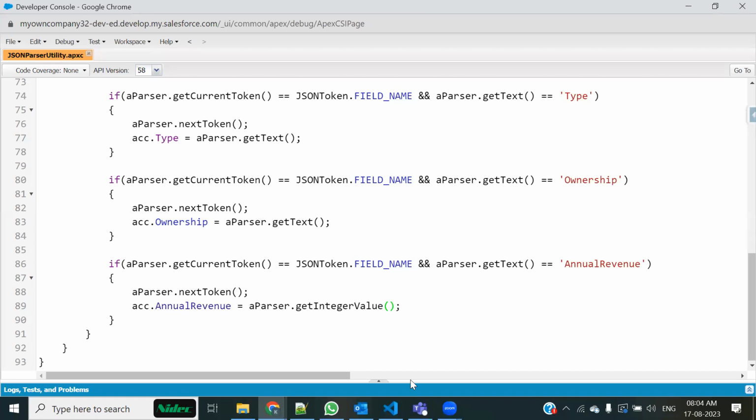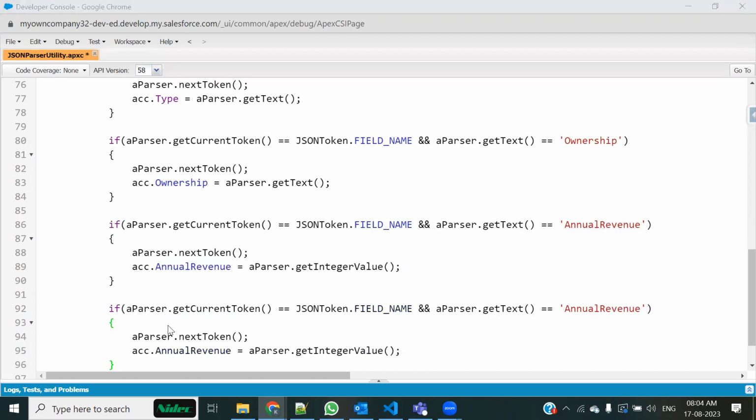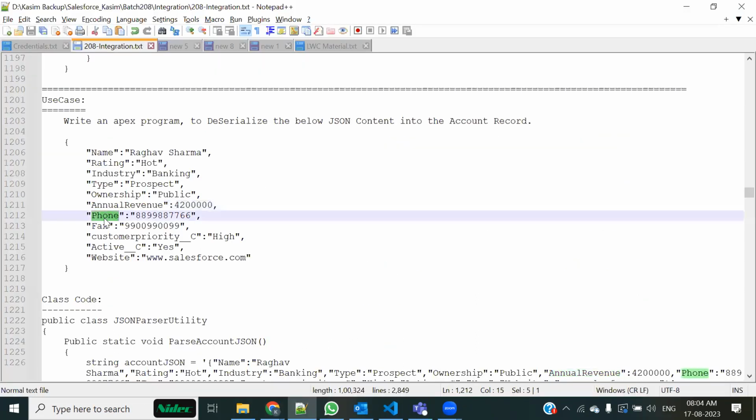If the annual revenue is in the form of a decimal number, then we can use that as well. So we have a choice. Let me now copy and paste it out once again. And now after annual revenue, it's phone.